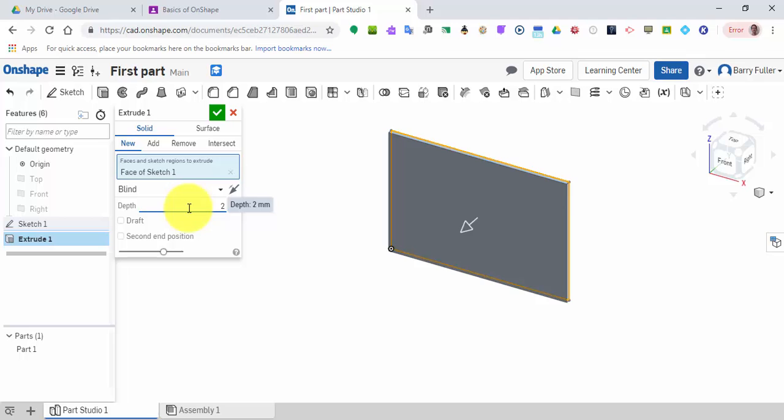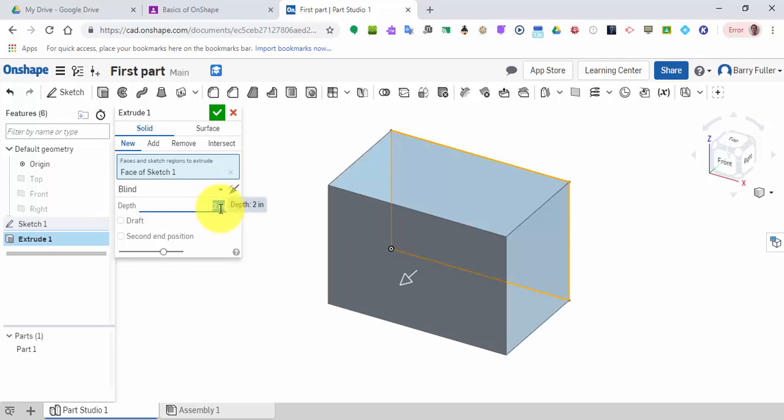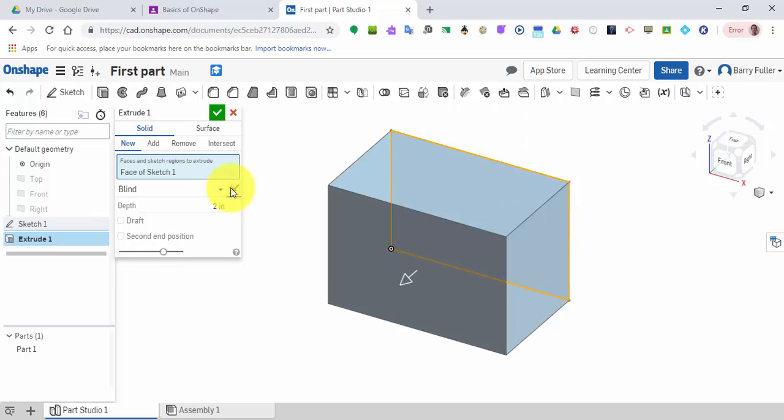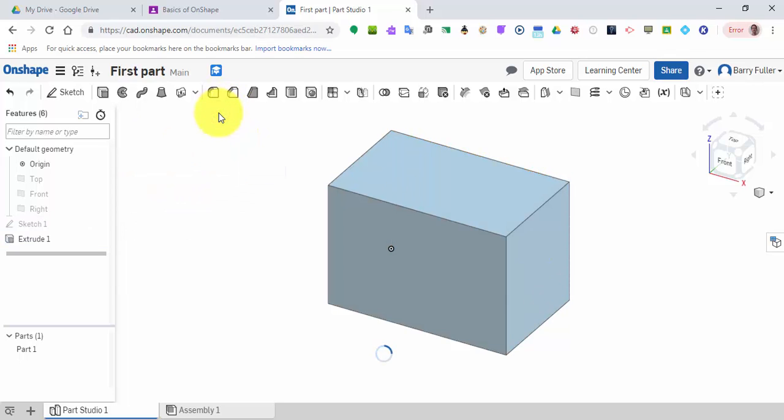If I just type in 2, it defaults to inches. I don't need to type in the IN. I can just hit 2 and then enter. I can change the direction of the extrusion, make it go the other way. So instead of going from back to front, it could go from front to back. Okay. And there's other options that we'll explore later on, but for now, this is all we need. I can hit check. I now have a part.